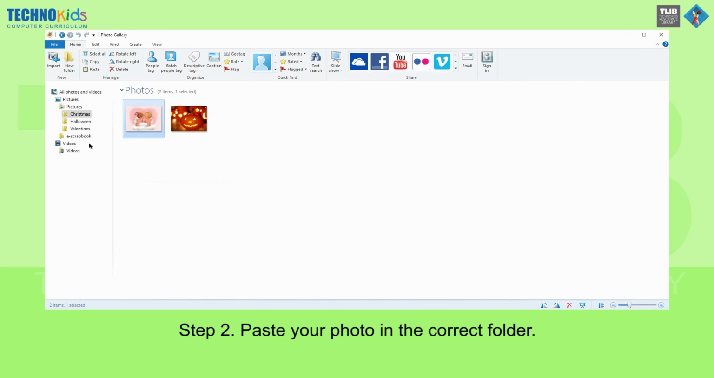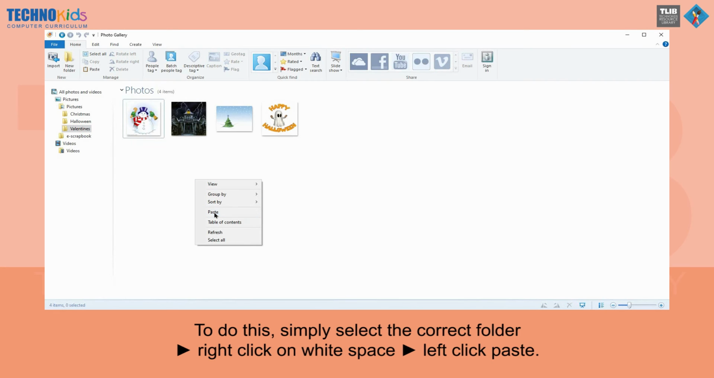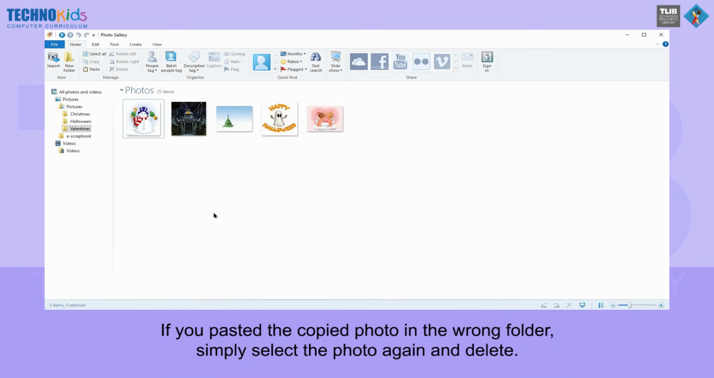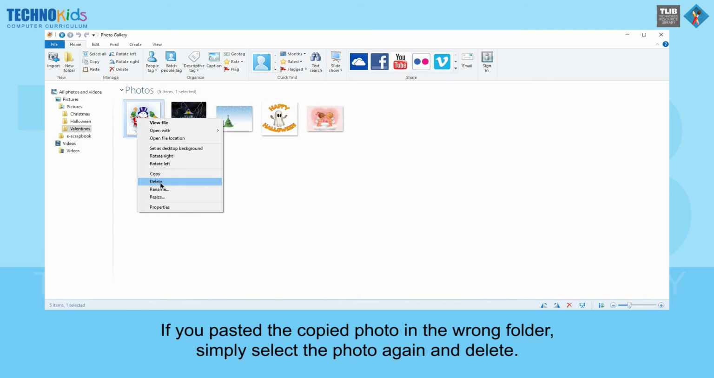Step 2. Paste your photo in the correct folder. To do this, simply select the correct folder. Right-click on white space. Left-click Paste. Another way is to select the correct folder and just press Ctrl+V. If you paste the copied photo in the wrong folder, simply select the photo again and delete.